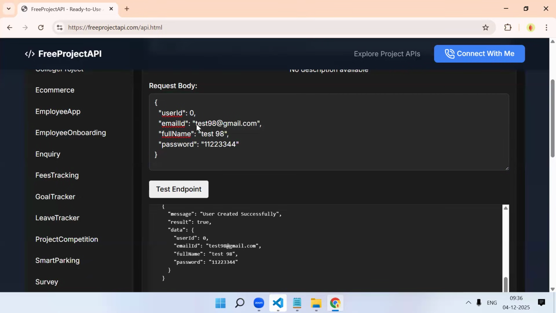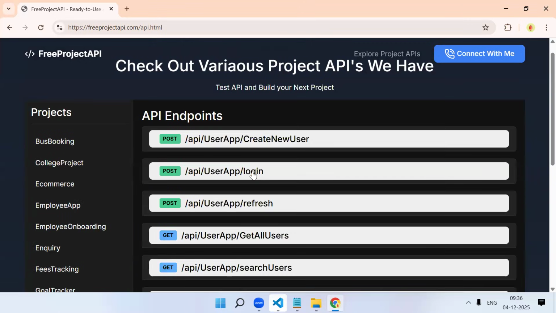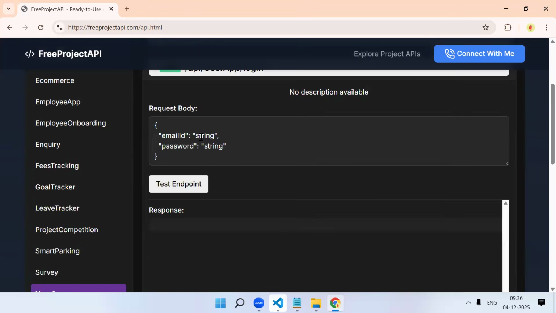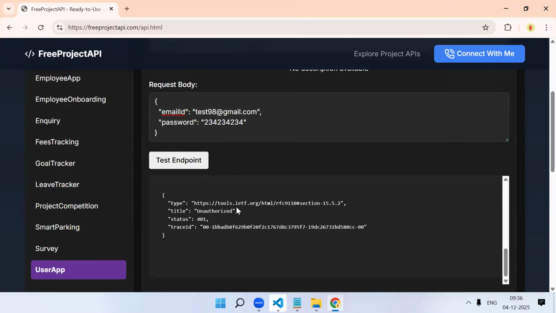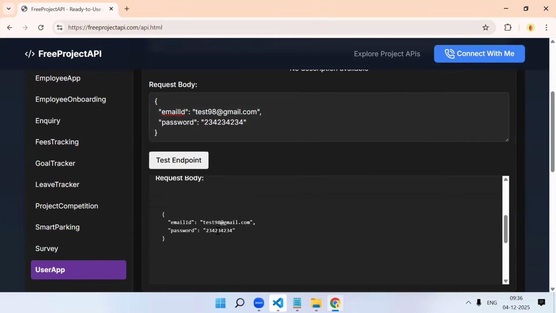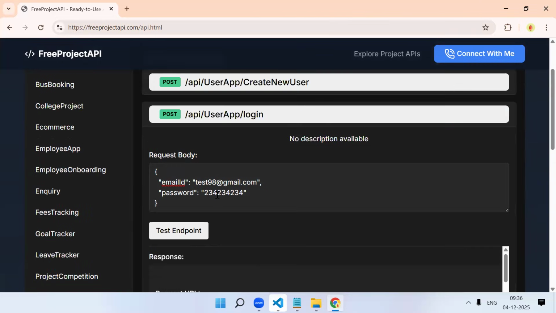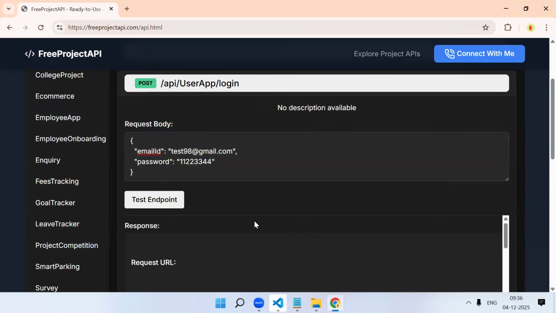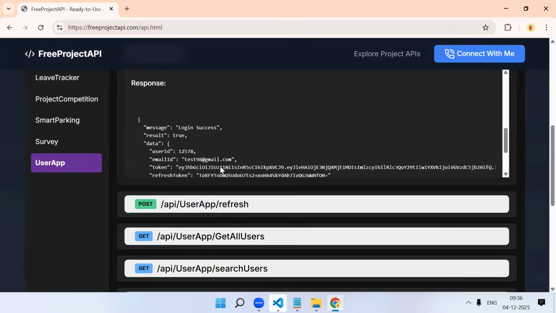Now with this login credential, we should be able to log in. Here you have the login API. At the bottom, you have to pass email and password. Let's pass the wrong password first. If you click on Test Endpoint, the response is unauthorized, meaning the wrong credential. If you pass the correct password now, 11223344, and click on Test Endpoint, see, you got the login success.